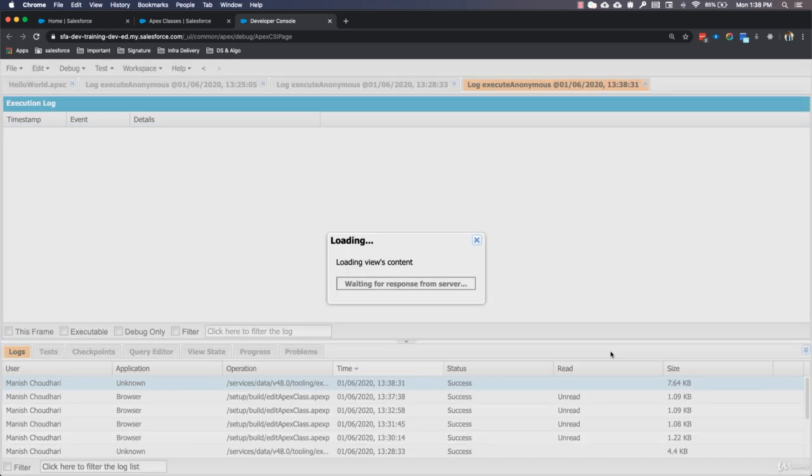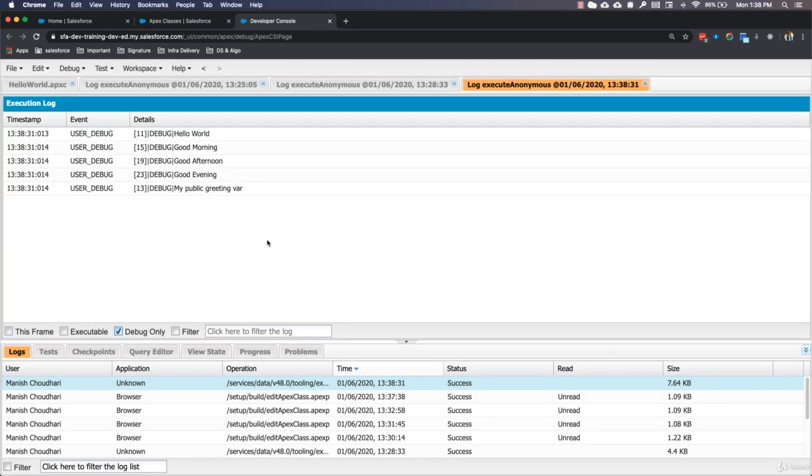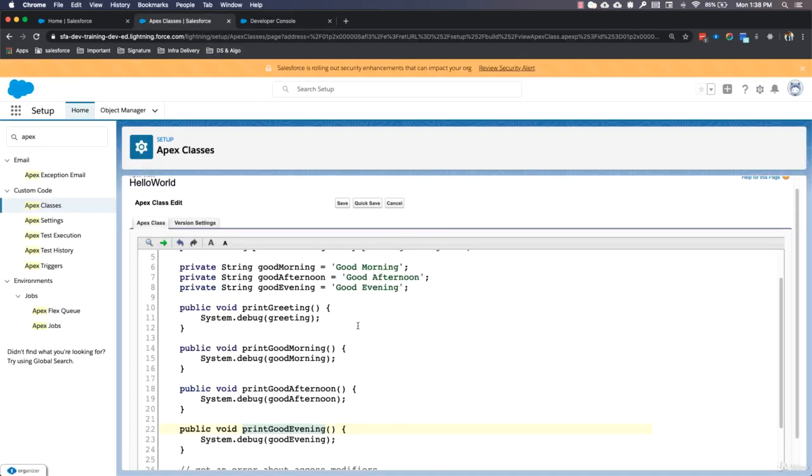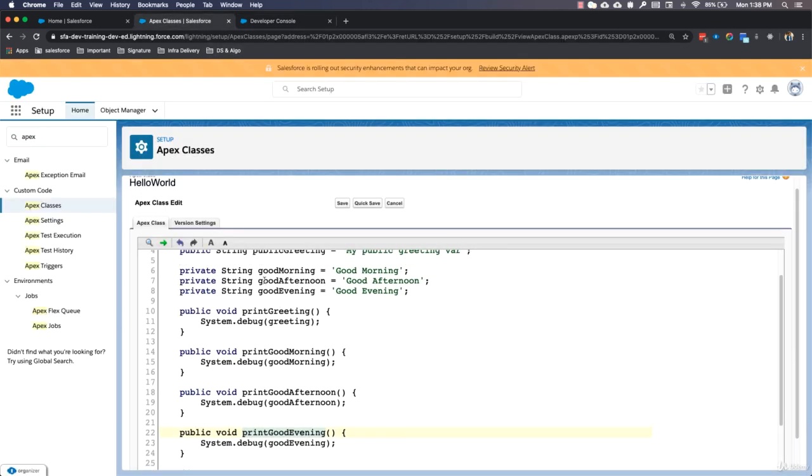And then we'll talk about how we can modify this code. So we see our hello world as well, then good morning, good afternoon, and good evening as well. And in the end, we see our public property value. So do you think it's good to write all these different methods to print all these different variables' values?